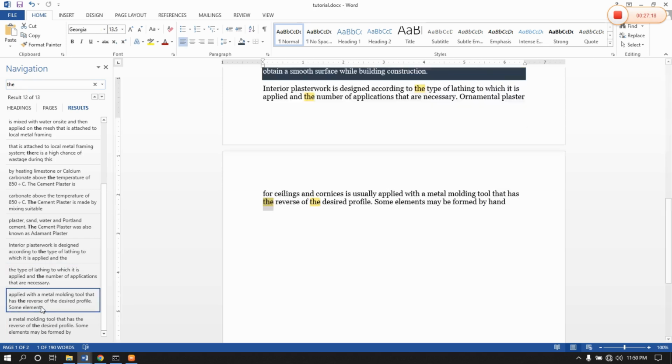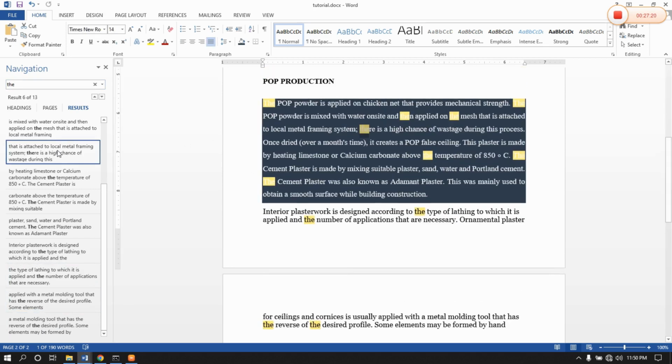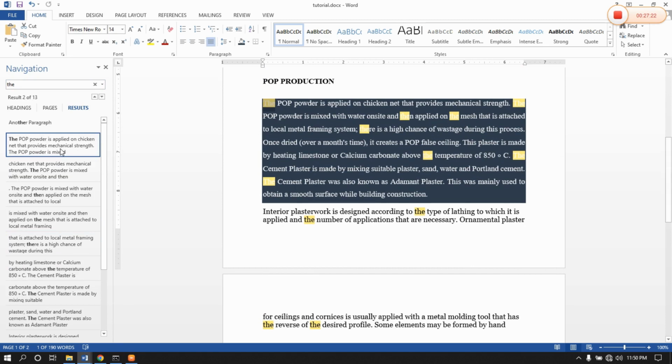So any one I click, it will take me to that particular one. If I click on this one, it will take me to that one. If I click on this one, it will take me to that one. That is how it works, very simple.